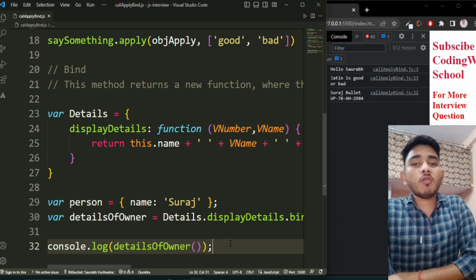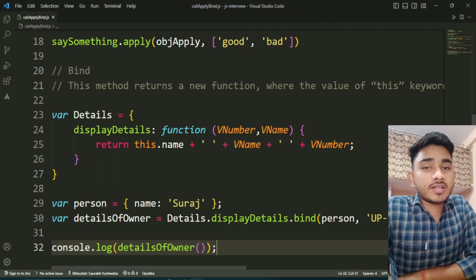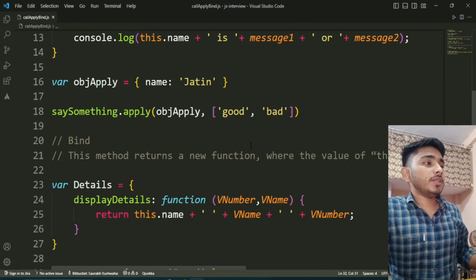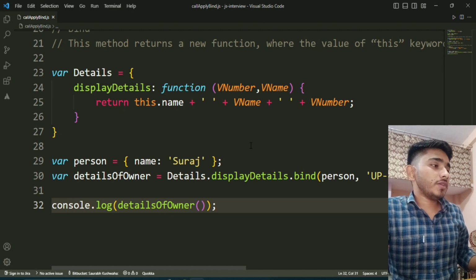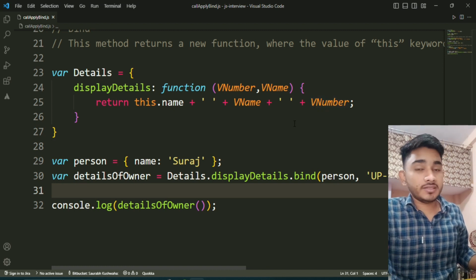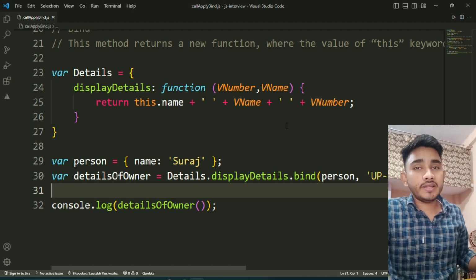So I hope you get the point of what call, apply and bind are. Mostly interviewers ask what the use of call and apply is. You do not have to go into depth; you can explain in theoretical format. If they ask further, then you can go to the code and write it down. I hope with this code you get the point of how call, apply and bind work.